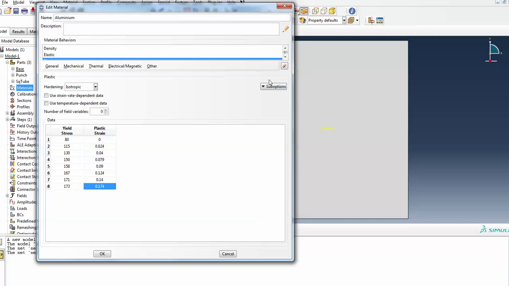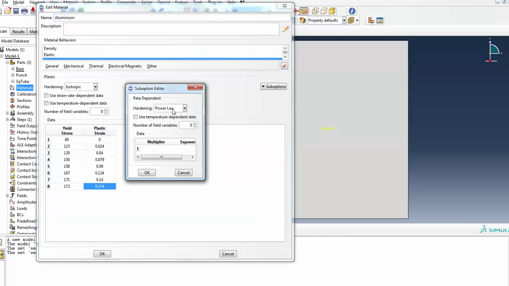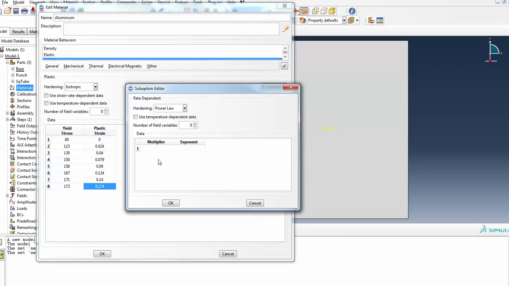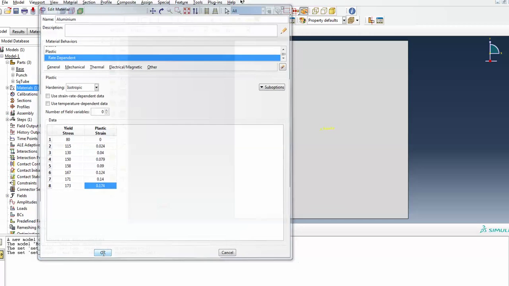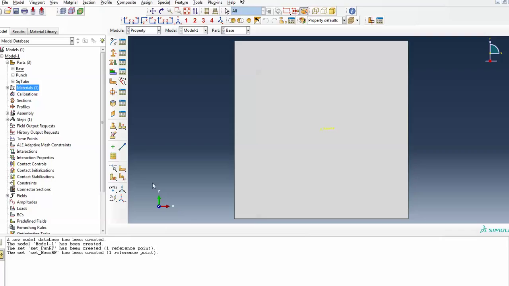0.174. I'll make this rate dependent with hardening power law, multiplier 1 and exponent 0.23. Data being taken from a literature. Click OK. I will pause the video and have a sip of coffee now.